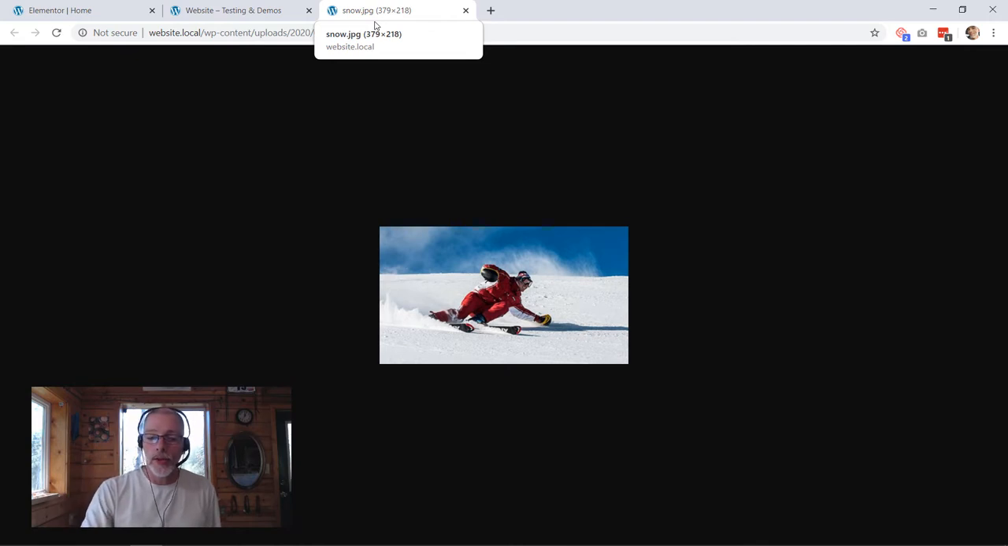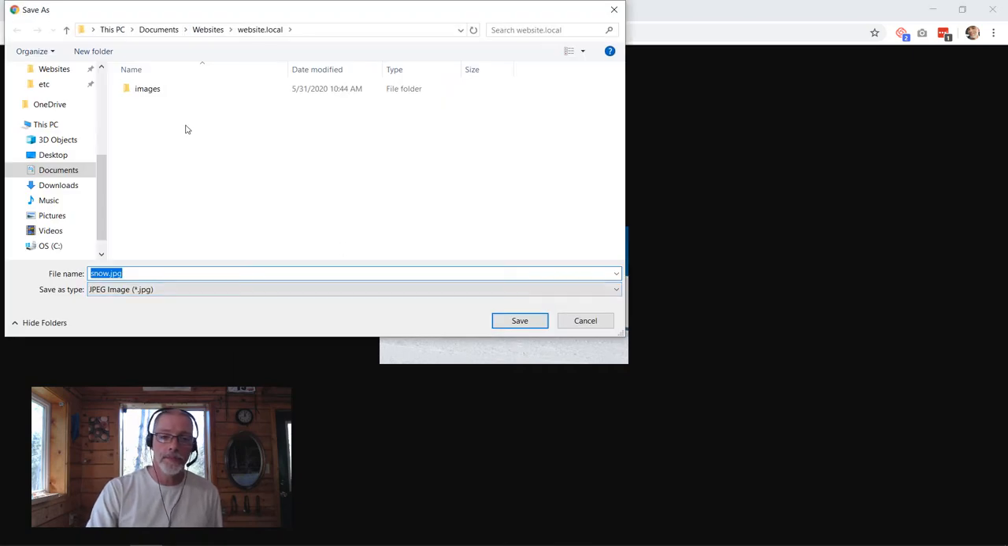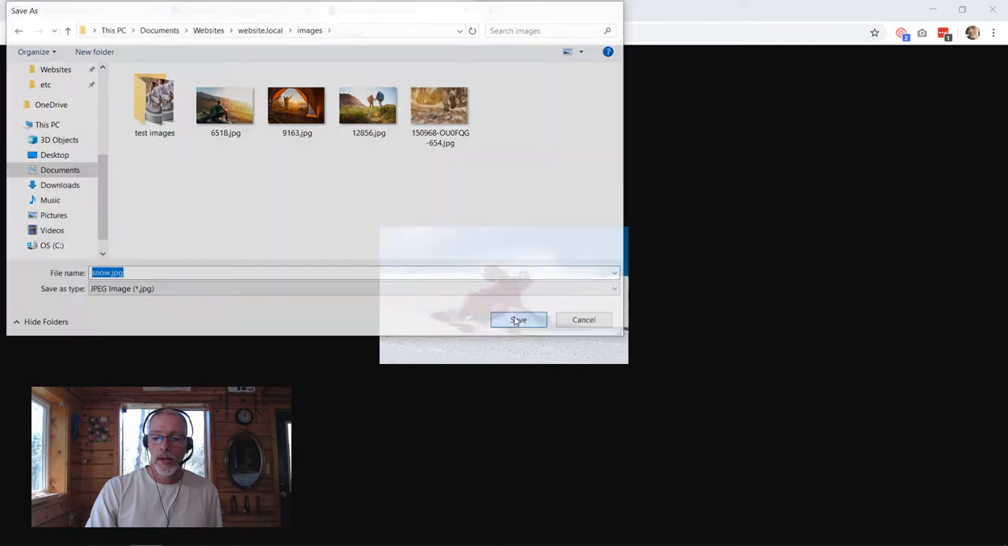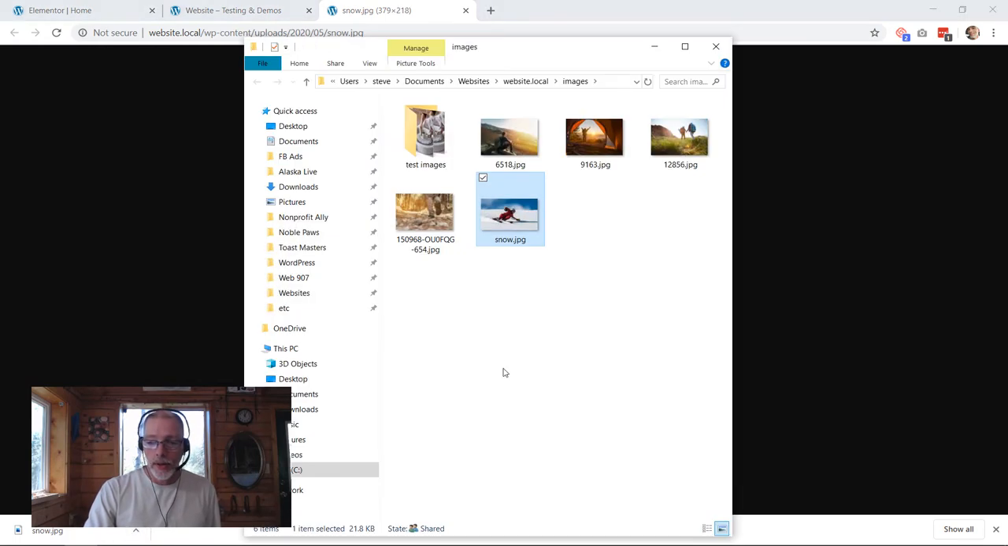But if it doesn't show you that, I would literally just take this image, right-click, and save this image. I'm just going to throw it in the images here. And then you would open that up and you would see the dimensions. So I can go into here, I can open this up, and it was a skier. I'd scroll over there, and I would know that this is 379 pixels by 218. If I'm going to replace this image with another one, those are the dimensions I'd want to use.